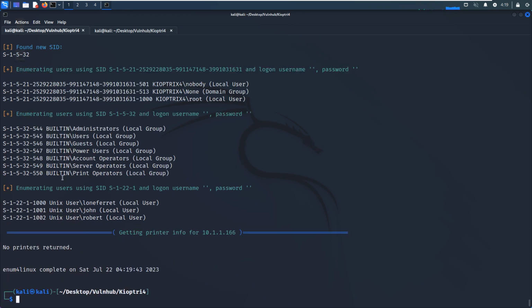As you can see, we have already identified some usernames, enumerating users using SID, and logging on with a blank username and password. The usernames would be loneferret, john, and robot. Of course, in some cases, we can use this information and then use Hydra to crack the password for these usernames. But in this machine, we will not do that.